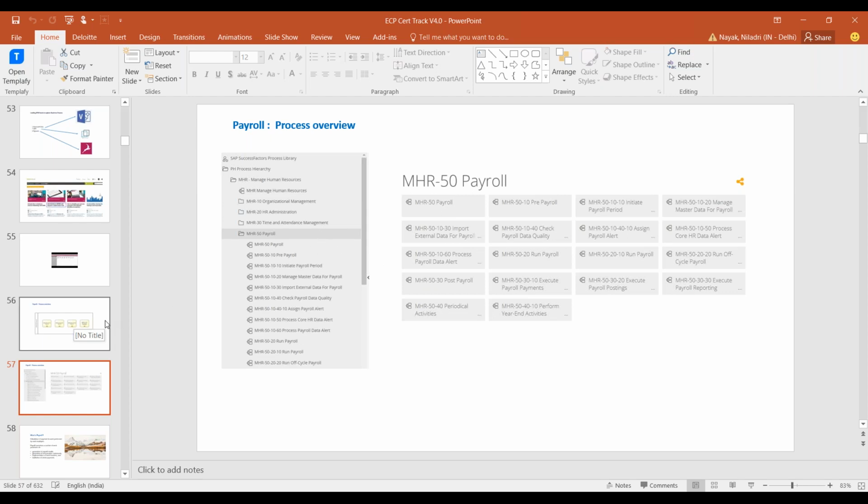You just have to navigate to the different processes, and you'll find the SAP SuccessFactors process library. From there you can download all the processes, and whatever is relevant for your client, if any changes are required, you can tweak those processes and then start your discussion with your client. This is just an overview from a process point of view of what the important things are.